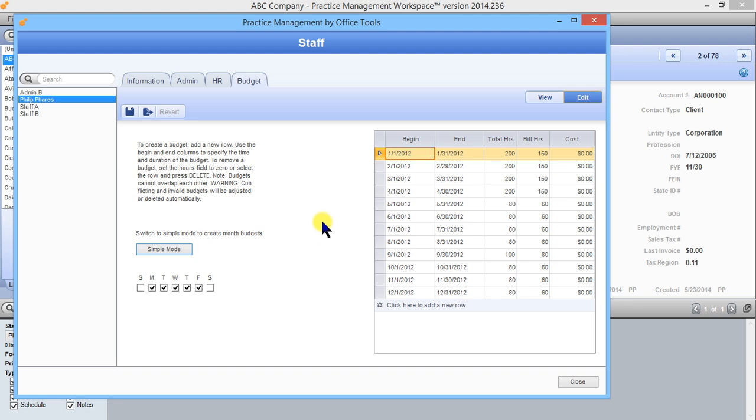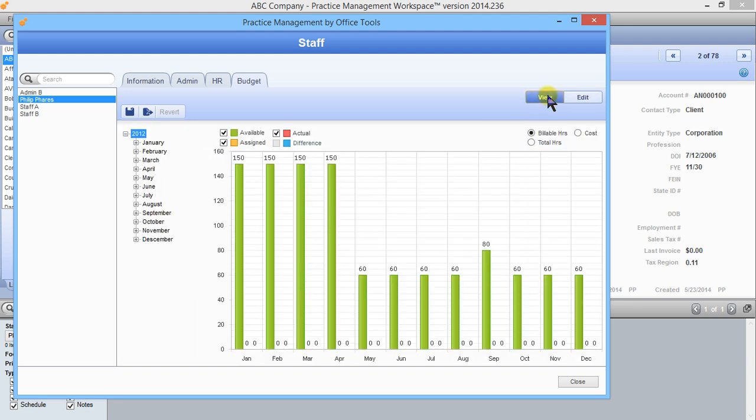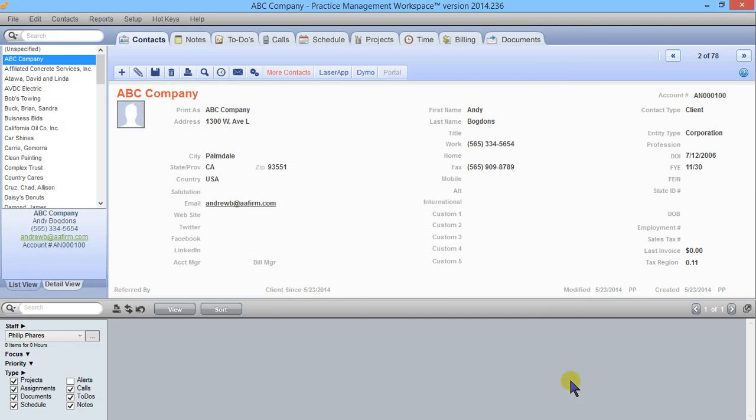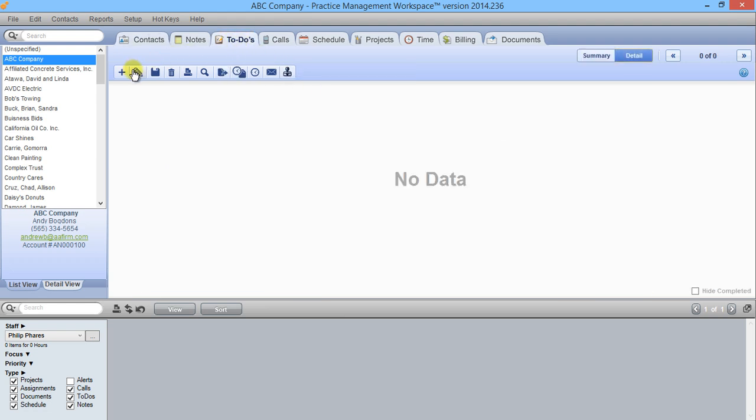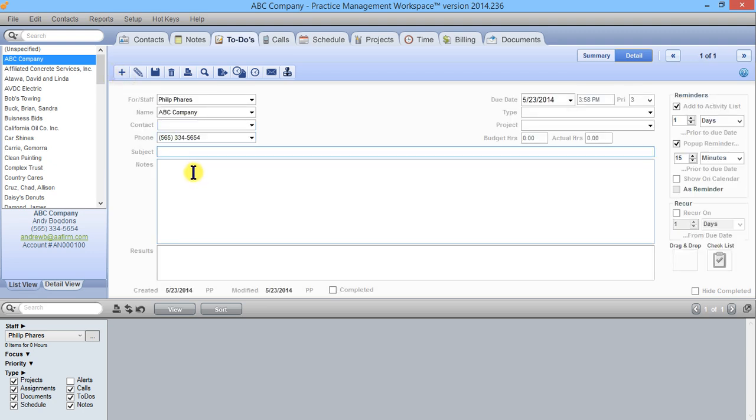So once this is done, you've now set up your staff budget. And now we have something to track against. So how this will begin to populate is when you start using the practice management workspace. And we'll start off with something simple. For example, let's just come into the to-dos tab, and we're going to give myself a task, an assignment. So I come to the to-dos, go ahead and create a new one, and the form opens up.